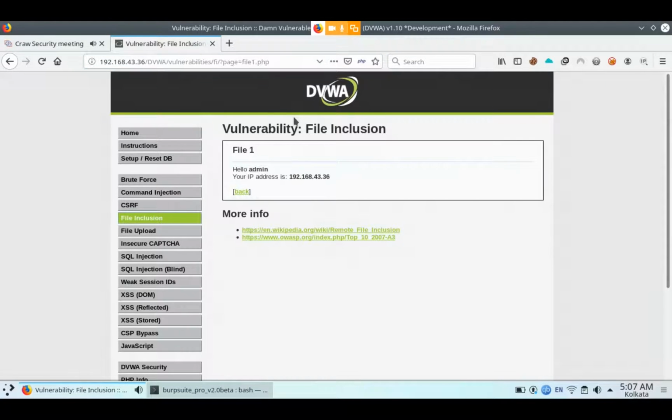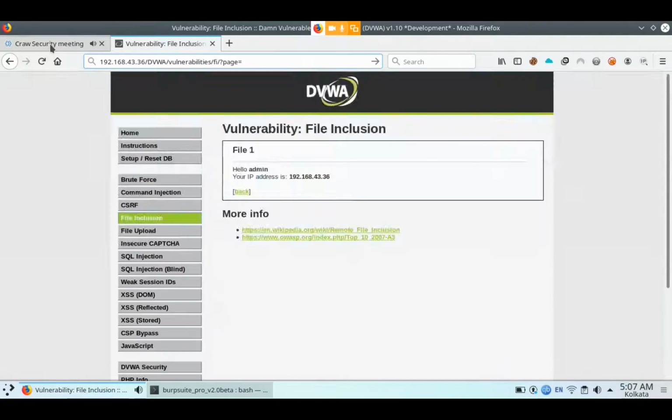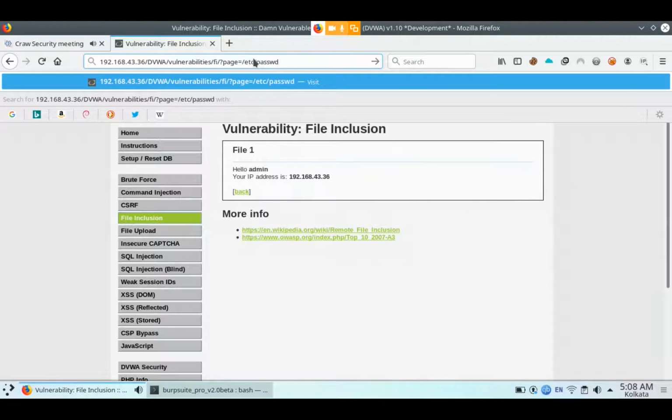Here in LFI attack, if you find this type of parameter, then if you want to see a local file of the website, you can use /etc/passwd. You want to see the password file. If you want to go one directory back, you use ../. For two directories back, ../../. For three directories back, ../../../.